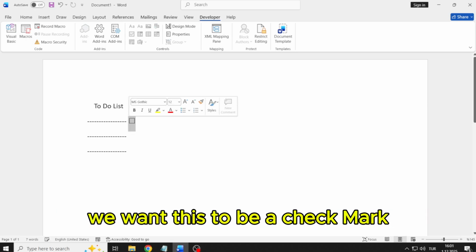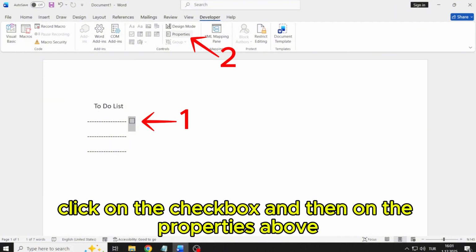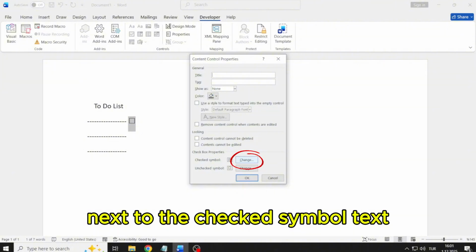We want this to be a check mark. Let's change that too. First, click on the checkbox and then on the properties above. Click on the Change button next to the checked symbol text.